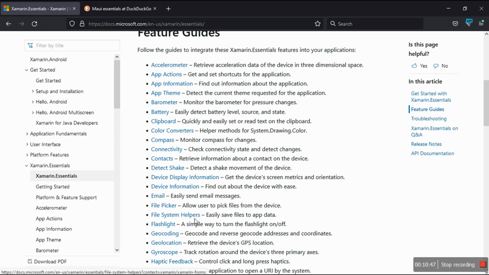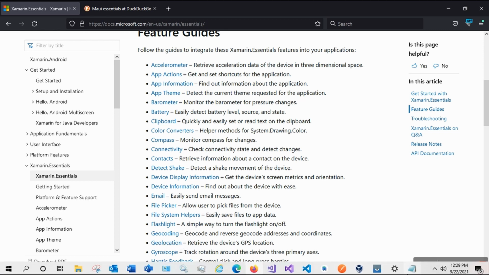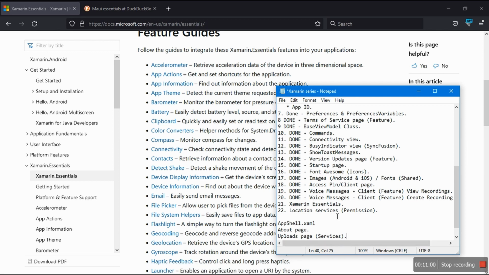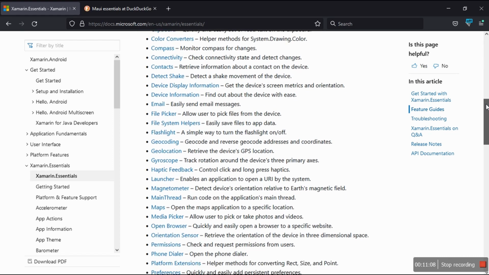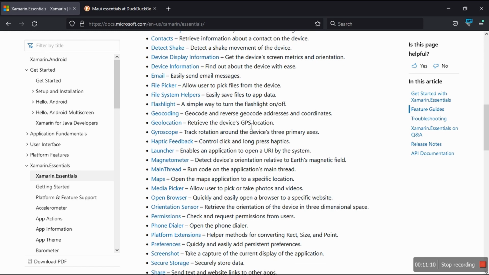I don't have it. Flashlight, I don't have it. Geocoding and geolocation. I am using geolocation. We're going to look at this one in the next episode when we look at the location services. I am using geolocation. Whatever this thing is, no, I don't have it. Haptic feedback, no. Launcher, yes, I do have launcher. Yes, definitely, I do have launcher.